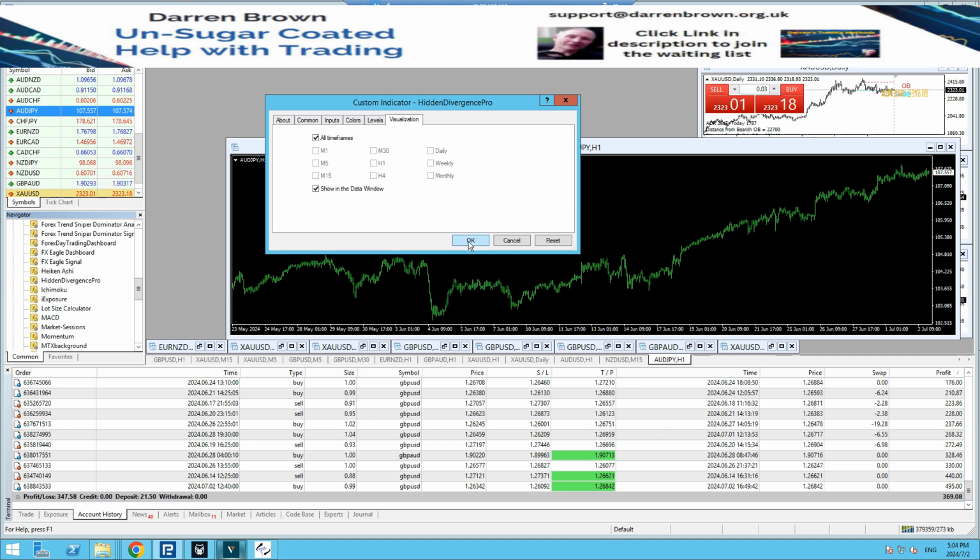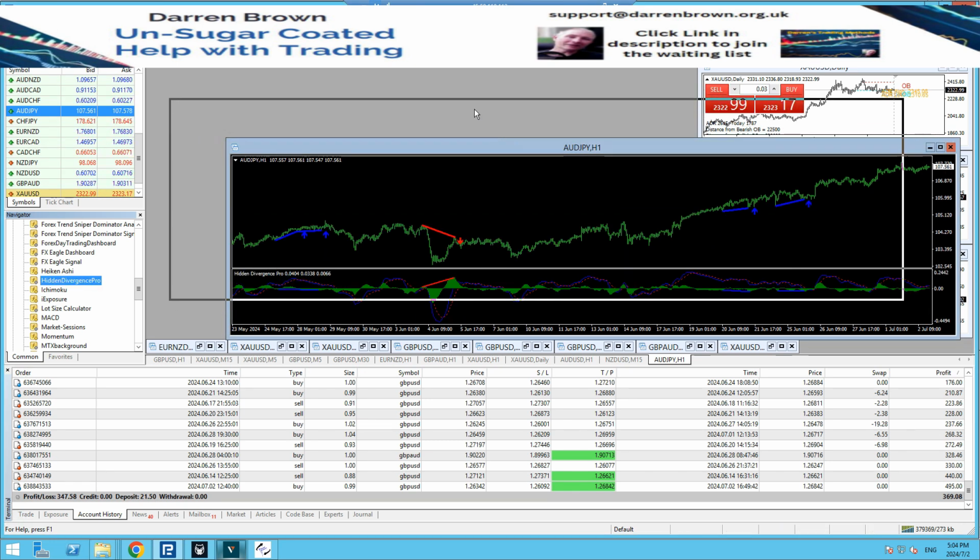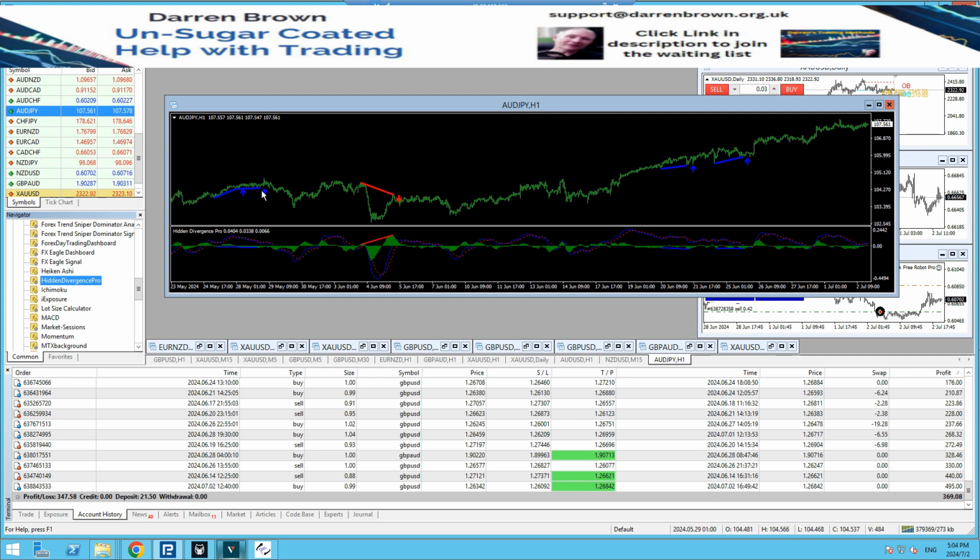And what this will do is show inside this window, which you can see right here with an arrow. So it's now showing you these points of divergence of when you can get into a trade. So you've got your Hidden Divergence Pro, okay, which is this one here, and it's giving you points of entry of when you can get into this trade. Now this is on an hourly time frame.